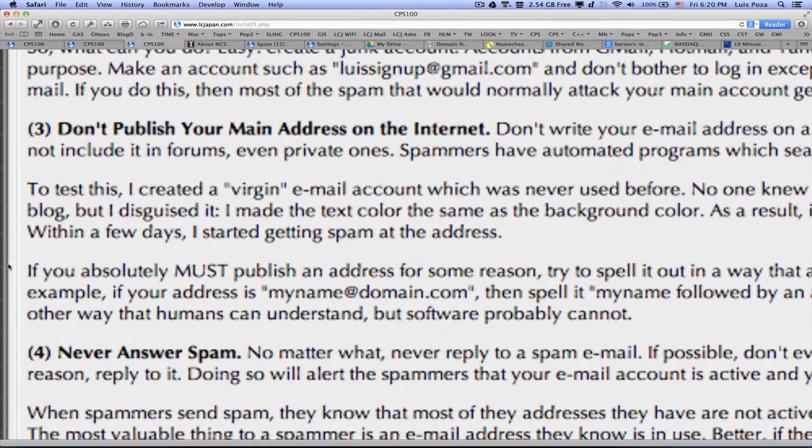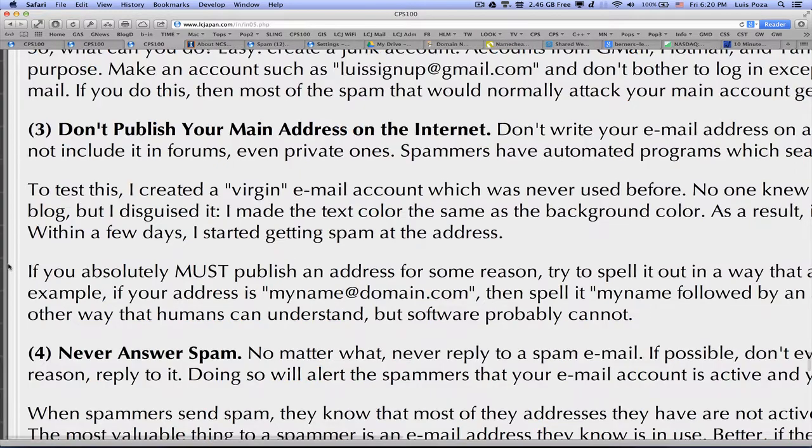Another way is don't publish your main address on the internet. A lot of people will do this. They'll put up on message boards or even on their main website, they'll put their email address right up on the website. If you do that, you will get spam because there are many spammers who use programs that search the internet, and they find out email addresses whenever they appear on a site, and then they use that to send you spam. So don't publish your actual address on the internet if you can avoid it.